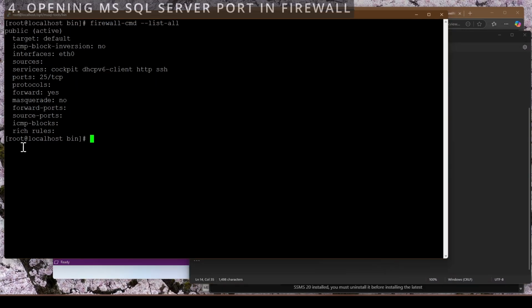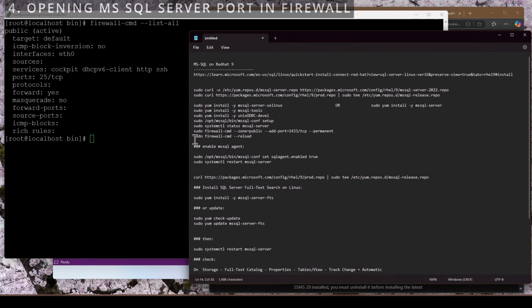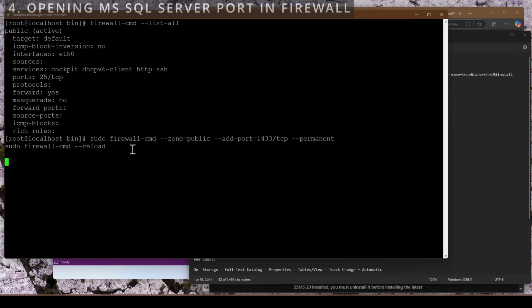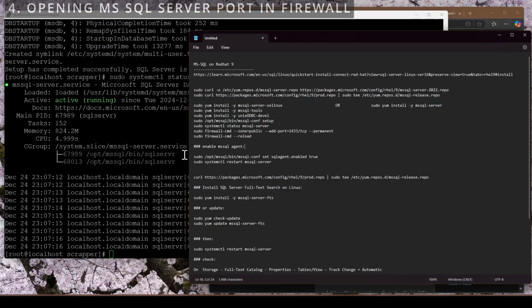Enable it at the firewall. Let's list the firewall at the moment. As you can see, the port is not included. So we have to run this command here. So we enable port 1433 at the firewall. Let's just copy and paste here and run. Success. Okay, let's check again. So other devices on the network can access our SQL Server now.